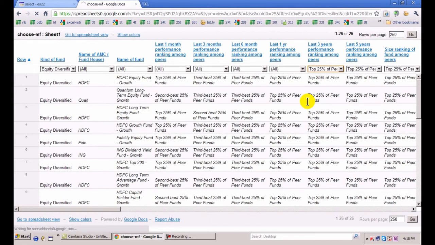Once again, I put a filter there. So it has further shortlisted 20 funds: equity diversified, top ranking, 5-year performance top 25%, 3-year performance top 25%. Let's say I further want last 1-year performance also in the top 25% of peer funds. I further shortlist and I get 18 funds which satisfy the top 25% in 5, 3 and 1 year.